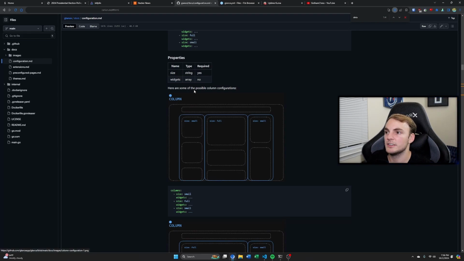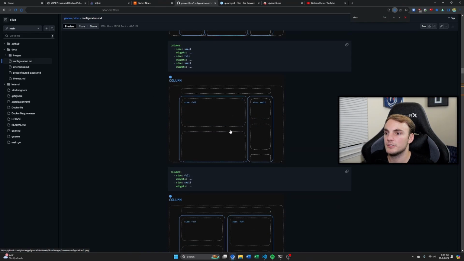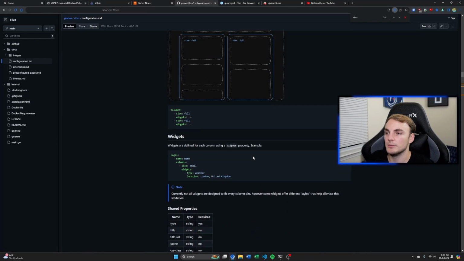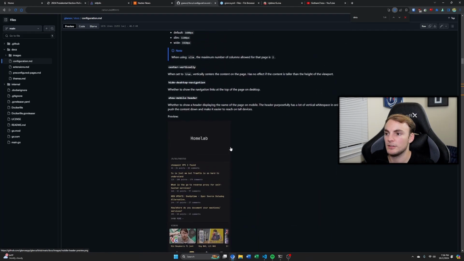Okay, so here's actually all the different column styles you can do. So you can do small, full, small, full, small. Okay, you can do 2 full columns, or any combination of these other ones. So those are pretty much the main column types you have.